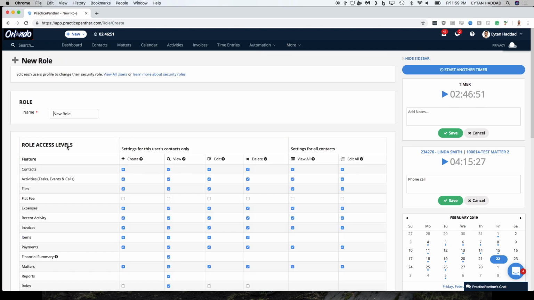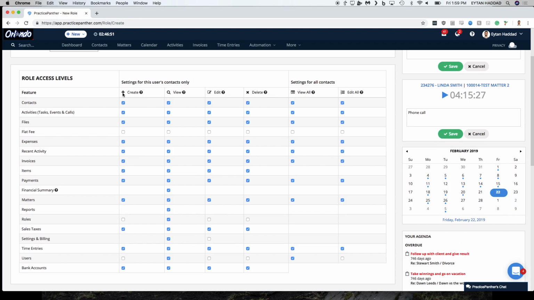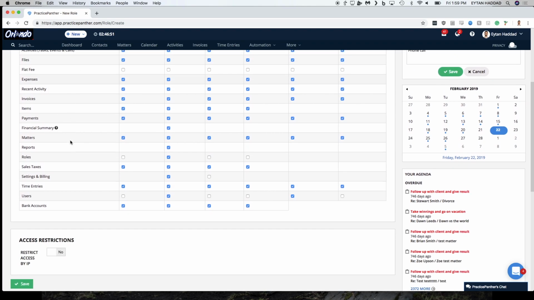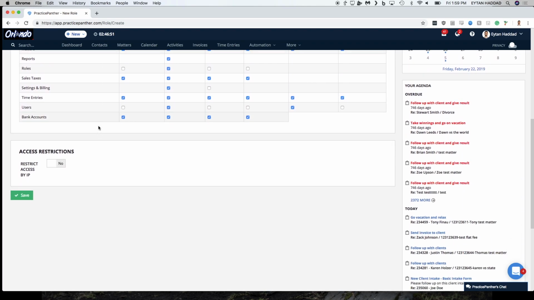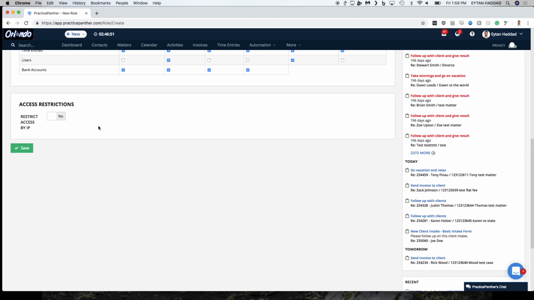So for example, I can create a role and I can limit almost every functionality of the software. And one of the coolest things about us is you can actually restrict by IP address. So if you don't want, let's say a new hire, to be able to log in from a remote location, like from their house or just a Starbucks, you can actually restrict that. So you can have them only log in from the office if you wanted to.